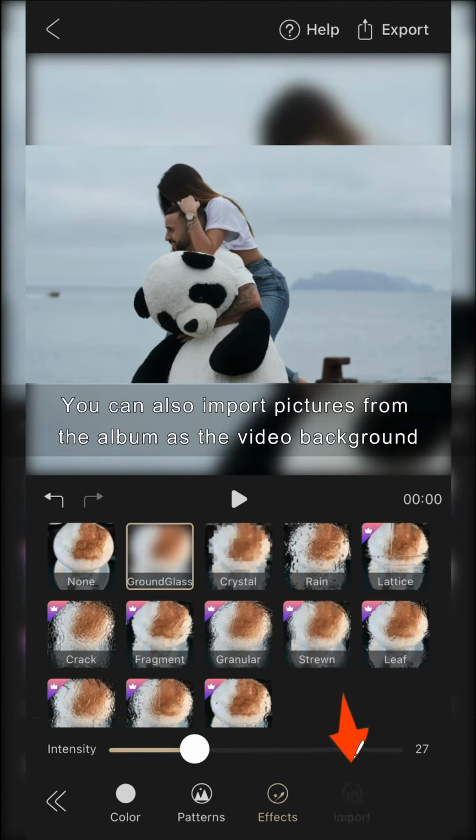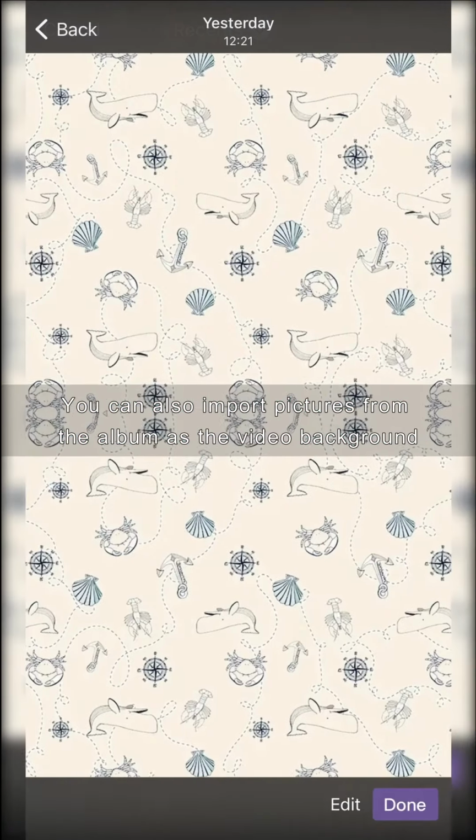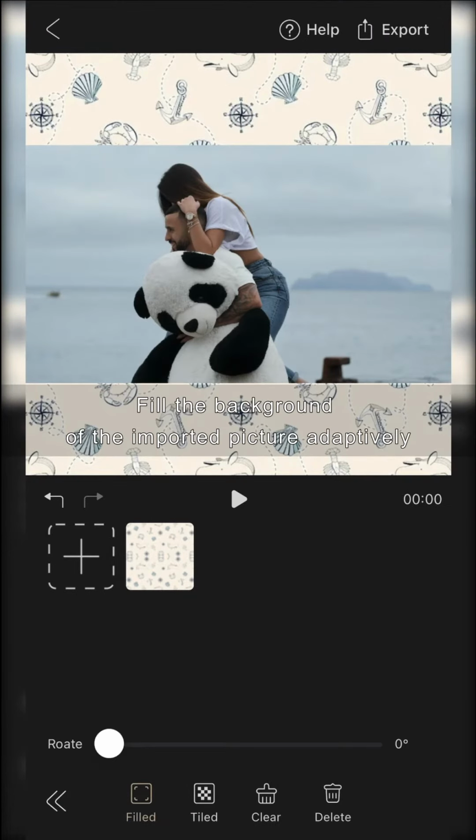Click Import. You can also import pictures from the album as the video background. Click Filled. Fill the background of the imported picture adaptively. Move the slider to rotate the background image. Click Tiled. Move the zoom slider. Can be 0.01 to 2 times the scaling operation of the background image.